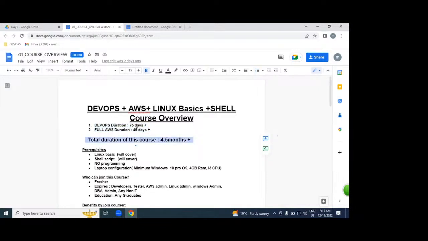In that, more than 45 days we are going to discuss AWS, and more than 75 days we are going to discuss DevOps. It is a combo, we can't separate.